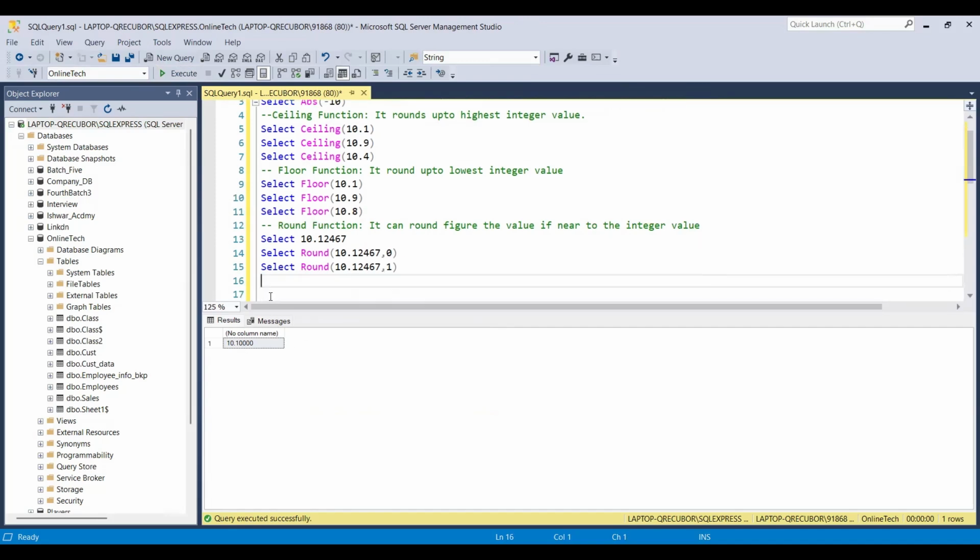Now coming to the third scenario. I require up to 2 decimals, 0.12, and that is also a round figure value. Let me check what the round figure value is in this case. 10.12 means we obviously get 10.12 only, because the digits are 1, 2 only, the initial values, right? If 4, 5, 6 were available, maybe it would round to the immediate next value. In this case we won't get any round figure value, so we get 10.12 as it is, as you can see here.